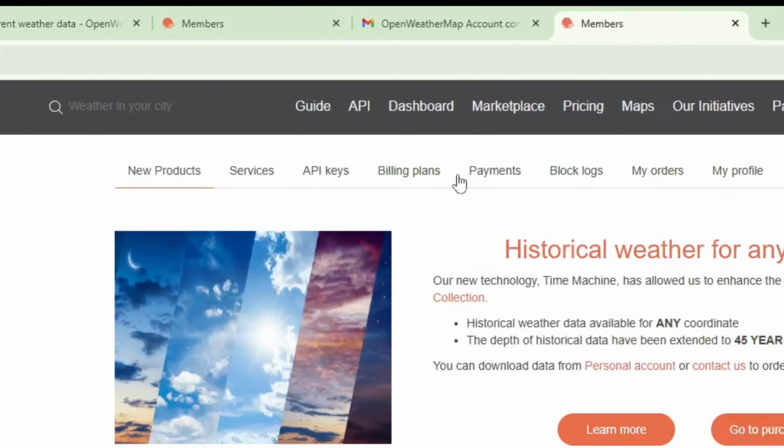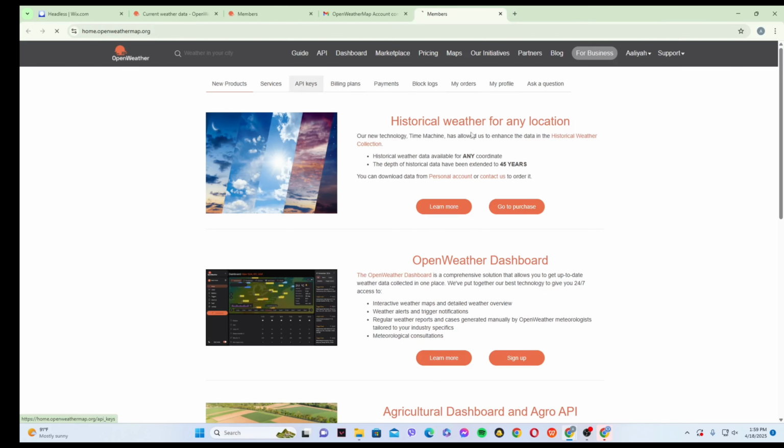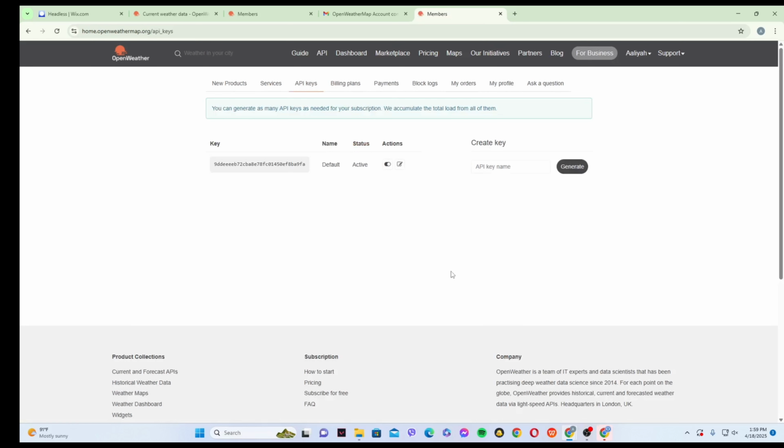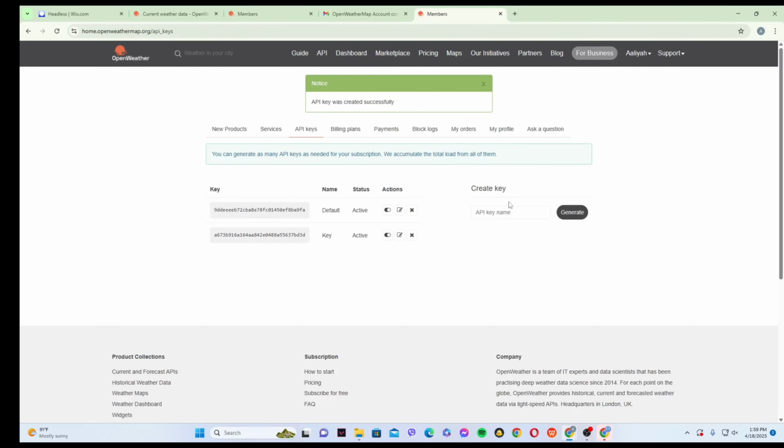After that, click on API keys. And here you can create a key. Just type in a name for it. Then click on generate. Now you have your API key.